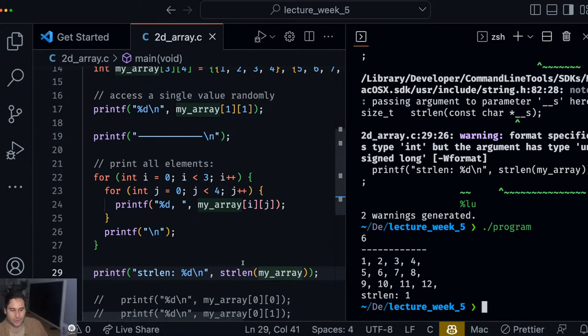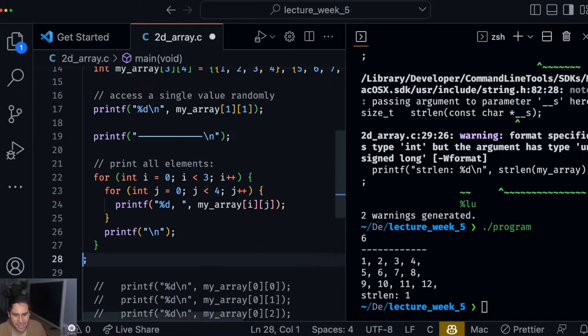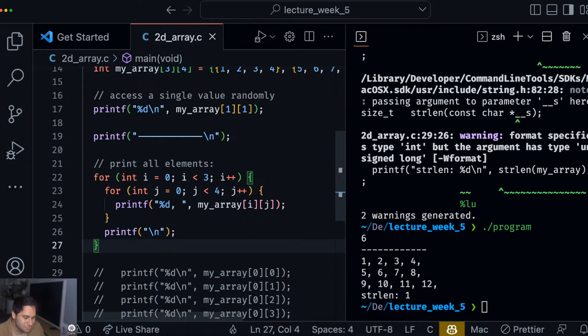It's not a string array. So string length needs an array of characters. I don't know why it's giving a 1. It's just doing something crazy. Anyway, that's completely off topic. Good question though. I thought it might get through somehow because a character is an int and we're storing an array of ints, but alas. I thought it might give us the length of the first array.